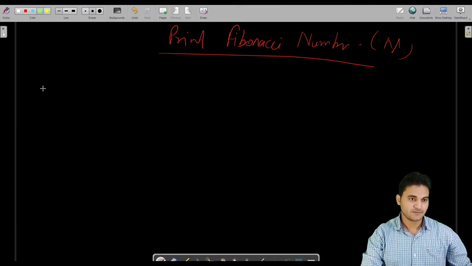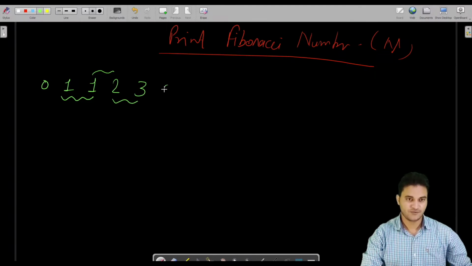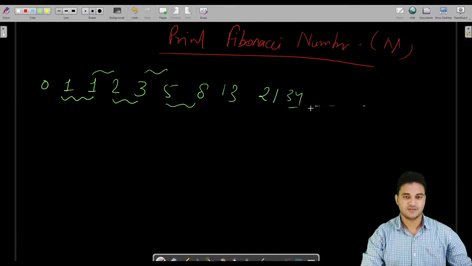The first Fibonacci number is 0, the second Fibonacci number is 1, and the third is again 1. The fourth Fibonacci number is the sum of the previous two, which is 1 plus 1, 2. The fifth would be 2 plus 1, 3, and next the sum of these two, 5, then 8, then 13, then 21. This way the next would be 34, I guess. Yes, it will be 34.